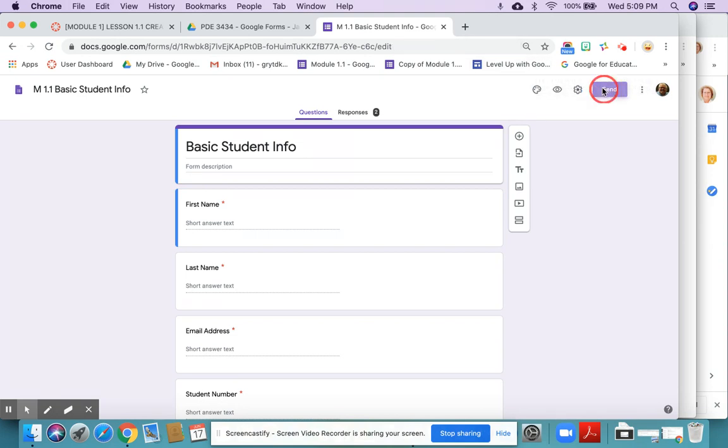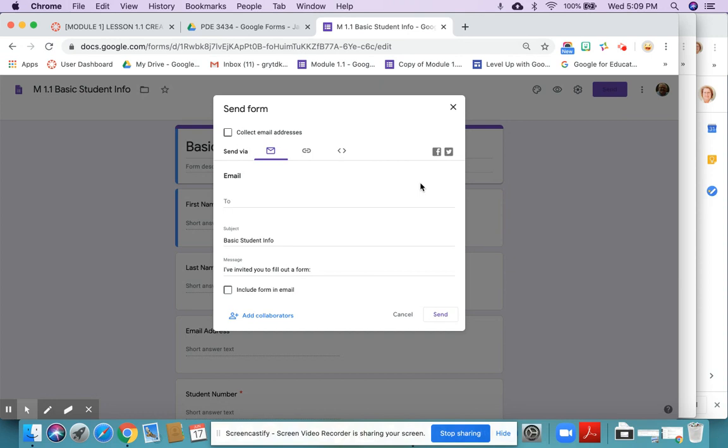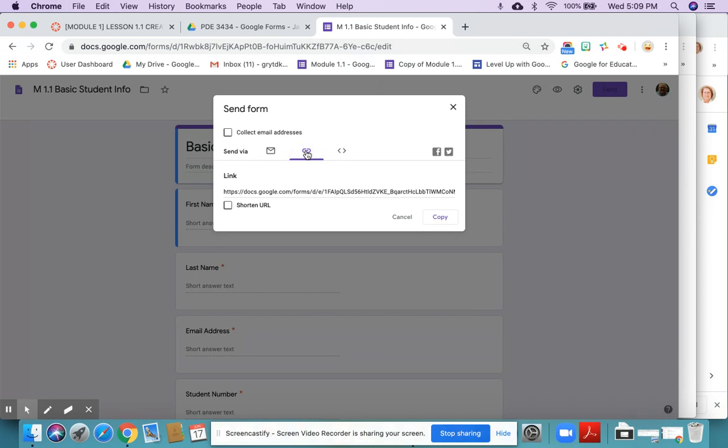Well, the send button is going to be your go-to place. This allows you to email it, but per PDE requirements, all assignments must be submitted to Canvas. So you will use the email, but on a limited basis. What you will be doing the majority of the time is submitting this link. So you can click the link. It has this ugly URL.